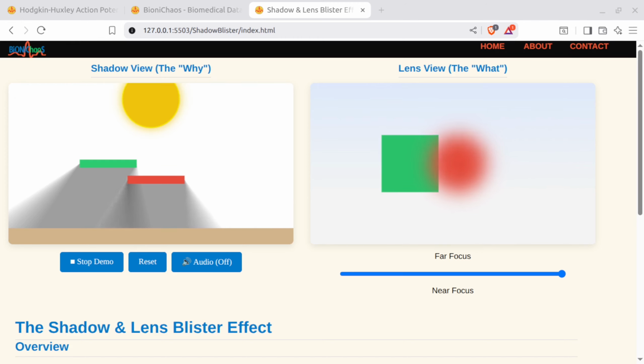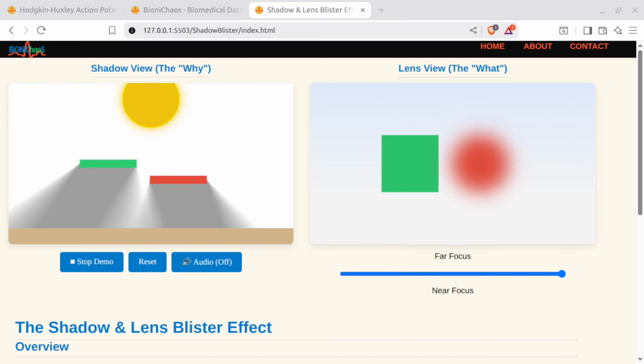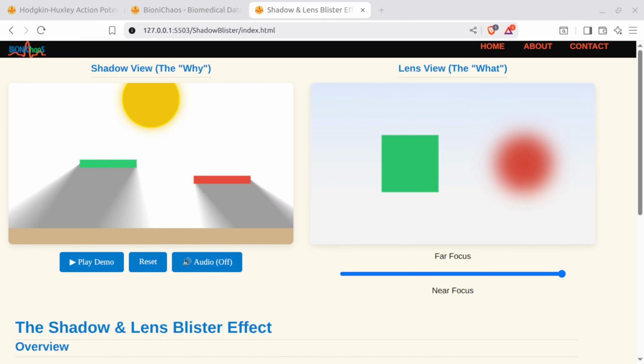Observation: a caption highlights the shadow and lens effects when the red object is behind the green object. Can you adjust the code to loop the simulation as long as the play demo button is pressed? We want to keep looping the demo steps continuously. We'll be adding more demo steps to it later as well. The demo steps have been updated to loop continuously as long as the play demo button is pressed.